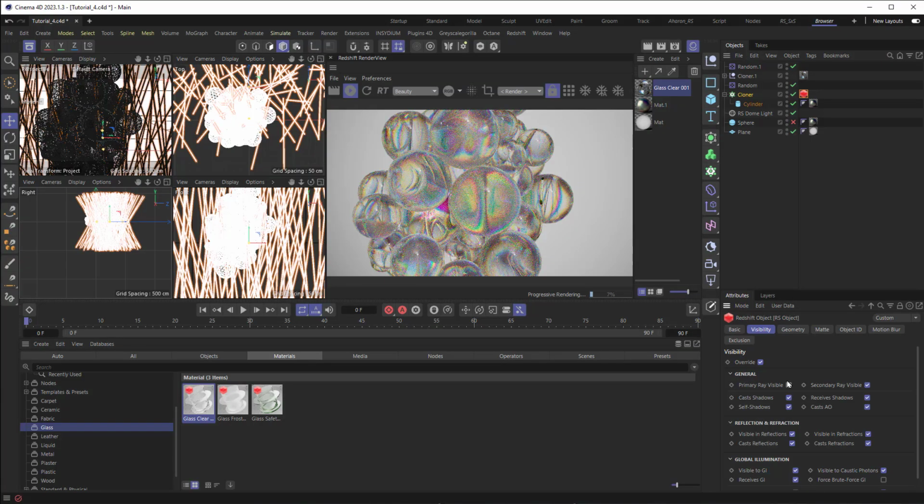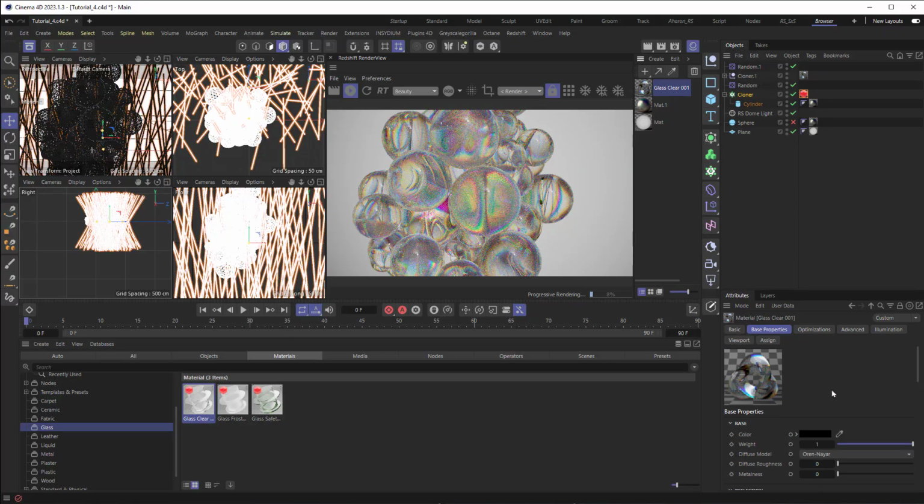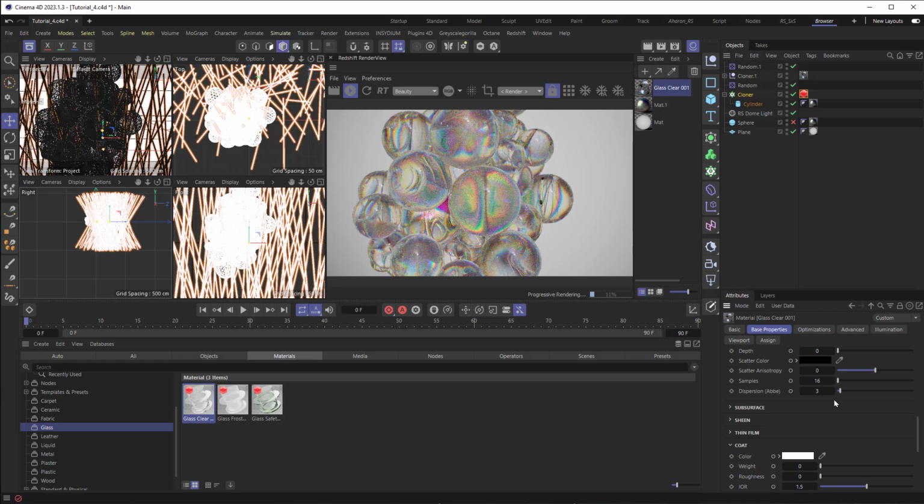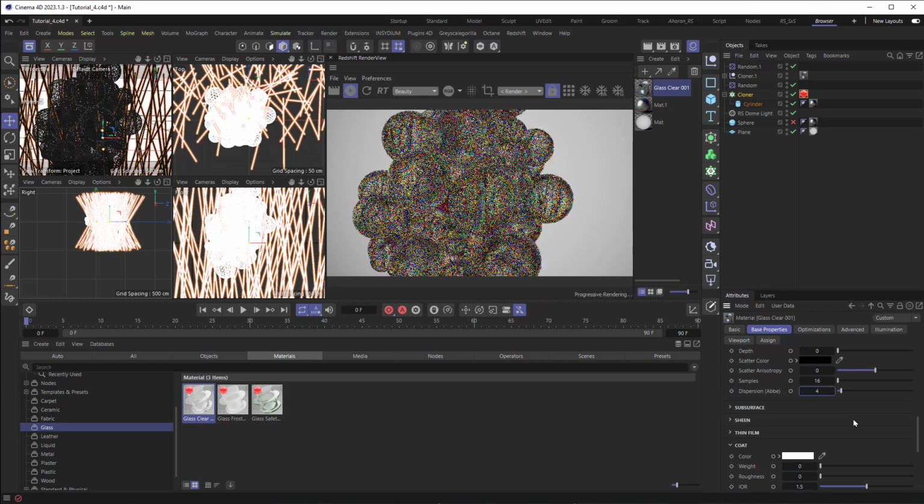And what's happening is we're not seeing them through the camera, but we are seeing them through the glass. And you can see that because we have it set to visible in refractions. If I were to turn this off, they would disappear. So I'm going to just set that to on, visible in refractions on. Maybe I'll come back to the glass material and work with dispersion a little bit more. Maybe it's just too much.